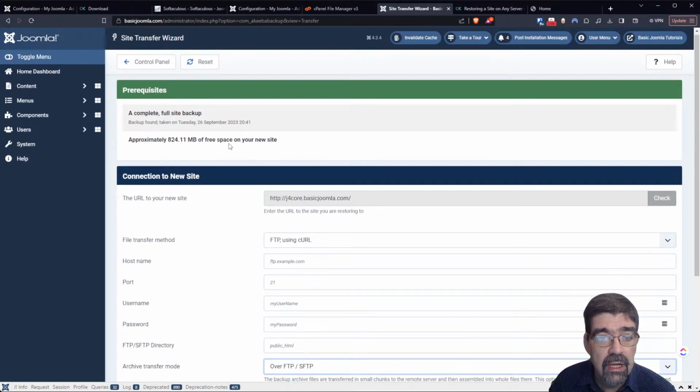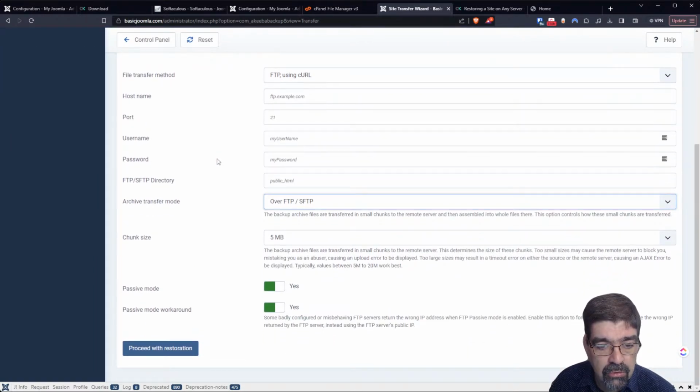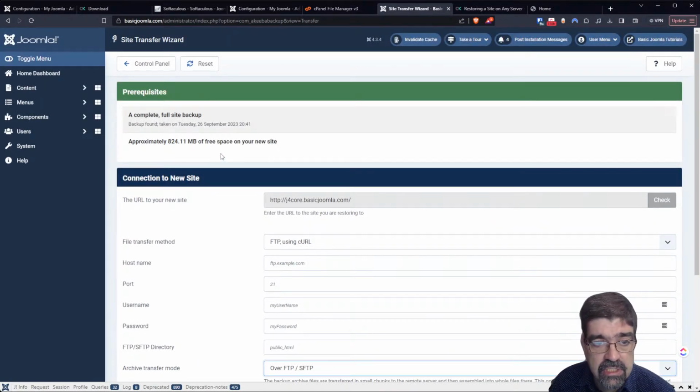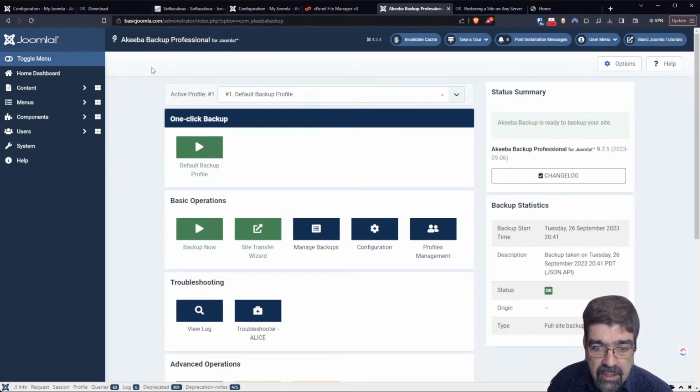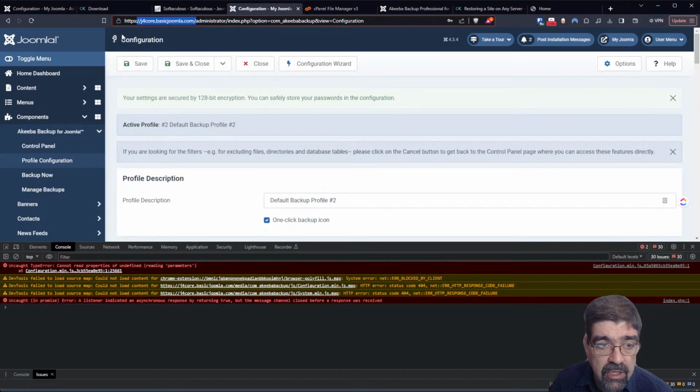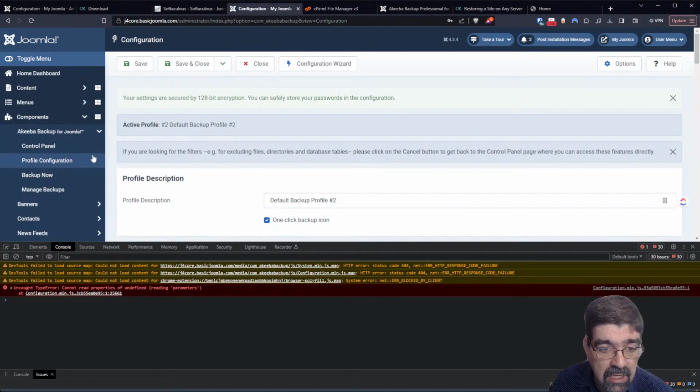So anyway, there is a tool in the Pro version that will help you to transfer a site to another server. Now, of course, what I've always done is download the backup and then upload the backup to the new server and then run the restore. But there is that. Great. Manage backups, configuration, profiles management. Those are all options that we have over here. Right. Let's close. Even close is not working there.